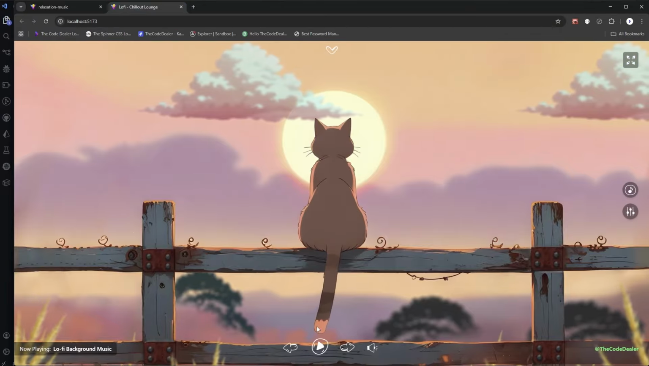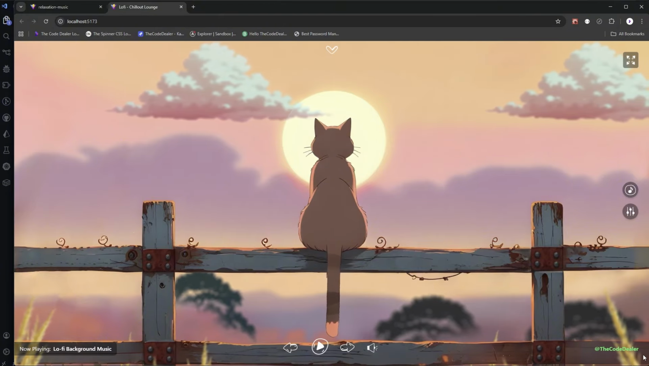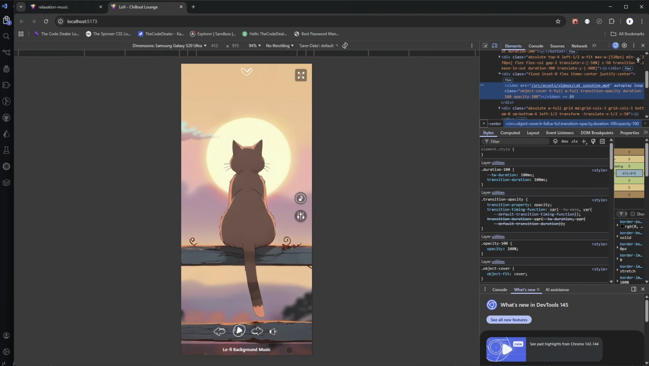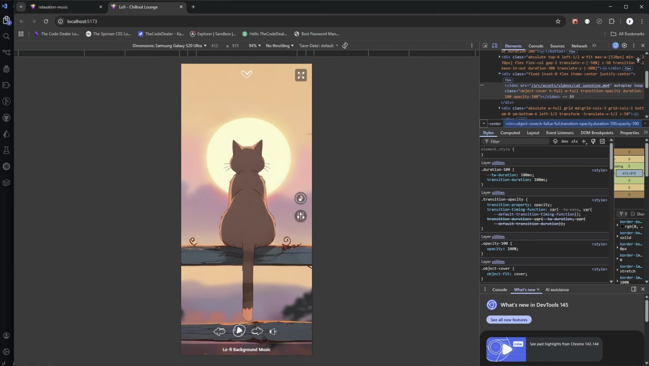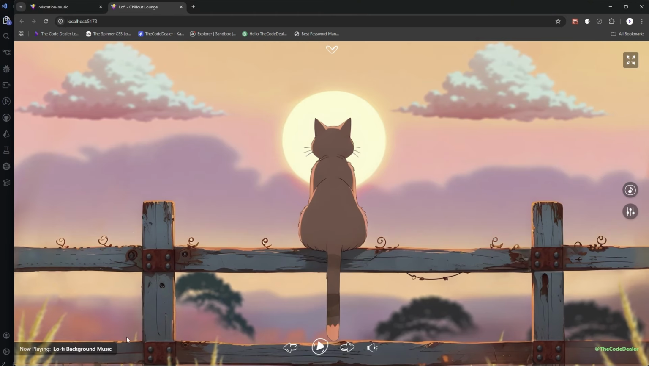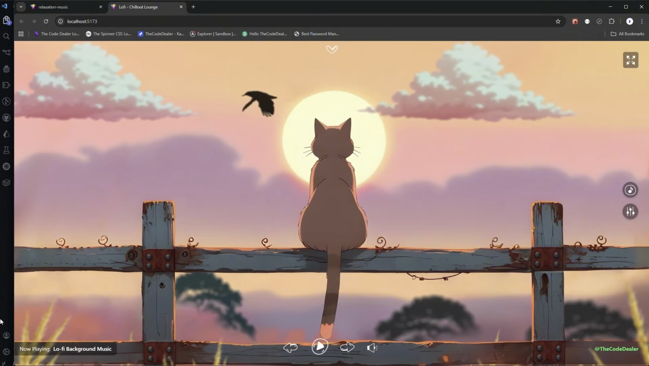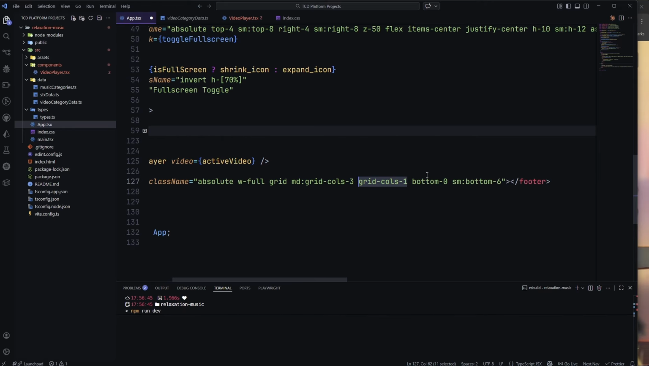So let me show you what I mean. So here's the footer. There's some spacing at the bottom here. And then for smaller screens, there's no spacing here. All right. So that's basically what's happening. For smaller screens, the column is also a single column, and for bigger screens, there's 3 columns. So this is the first column, and then the second column, and then the third column. So this is for bigger screens here, and this is for smaller screens. And then at the bottom, it's going to be 0 for smaller screens. For bigger screens, 6. All right, so that's that.